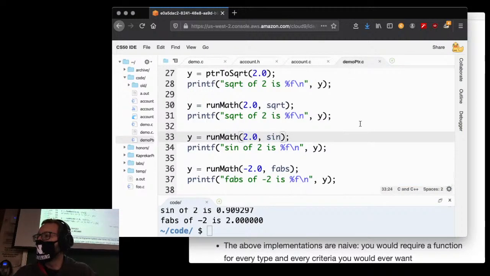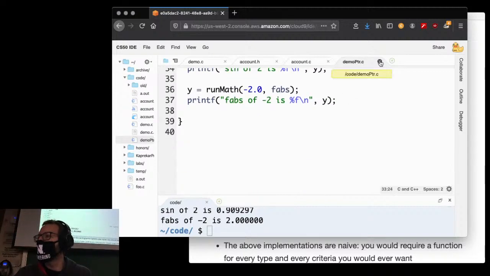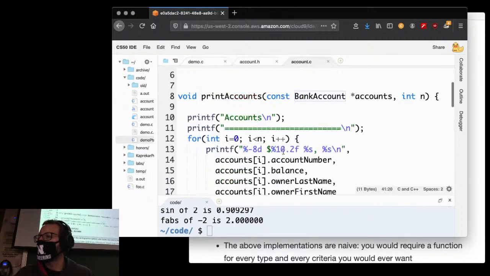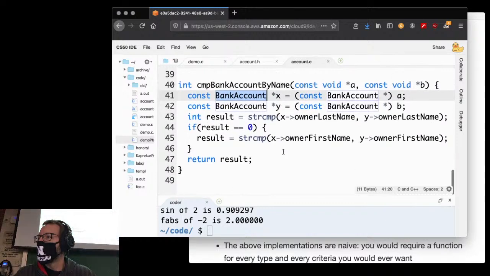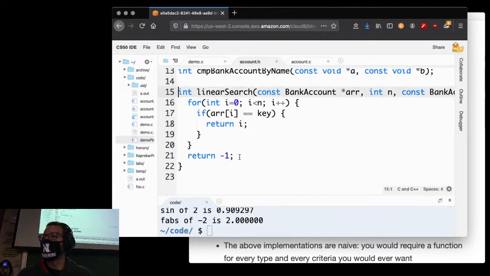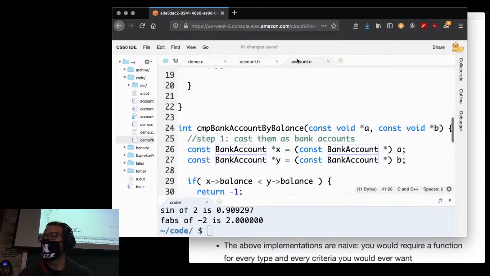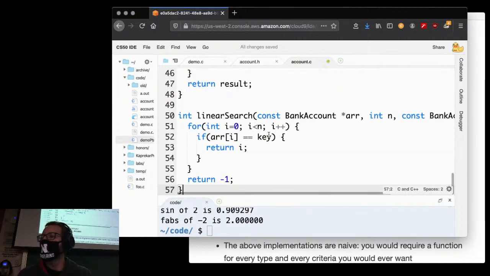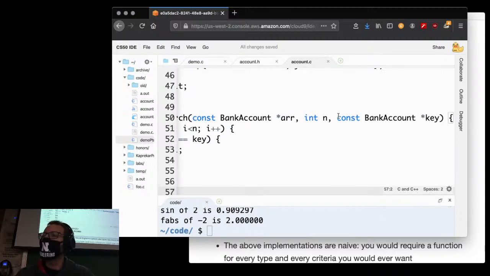I'll go ahead and go back over here. No, I'm done with that. Let me get rid of that. And where did my linear search go? Oh, I put it over here in the header file. I should be over here in the source file, sorry. There we go. So what I'm going to do is still pass in a bank account key.